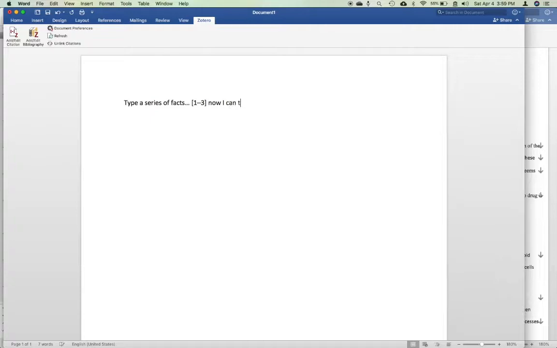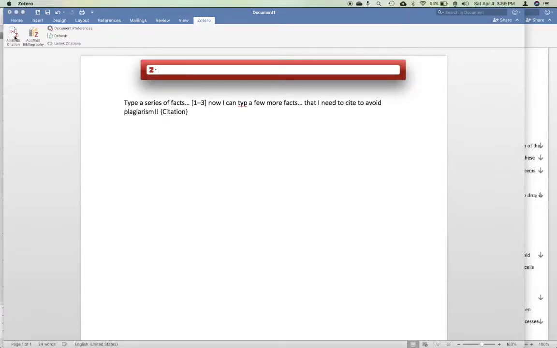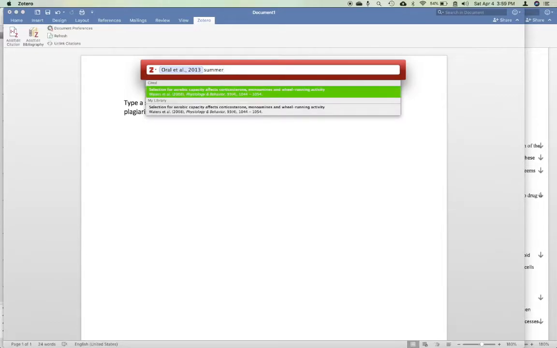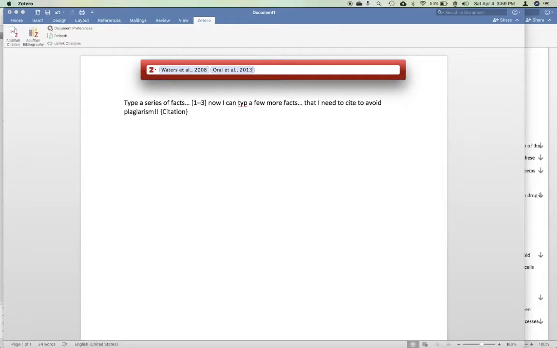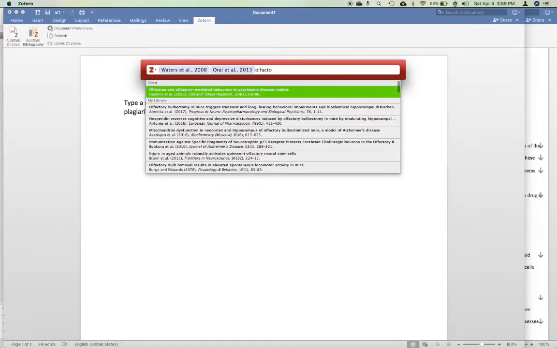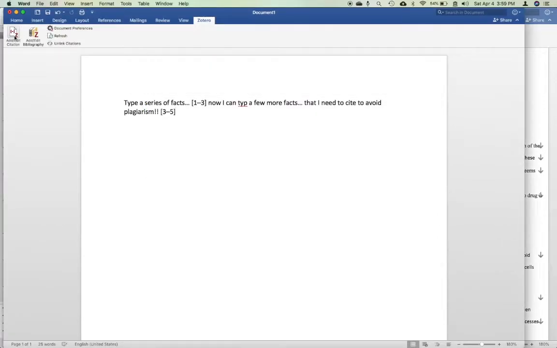Now, I can type a few more facts that I need to cite to avoid plagiarism. Okay, now I want to put in more citations. Oh wow, there's another Waters paper. I wonder if that was that paper. I'll hit enter again. Now it's 3 through 5.